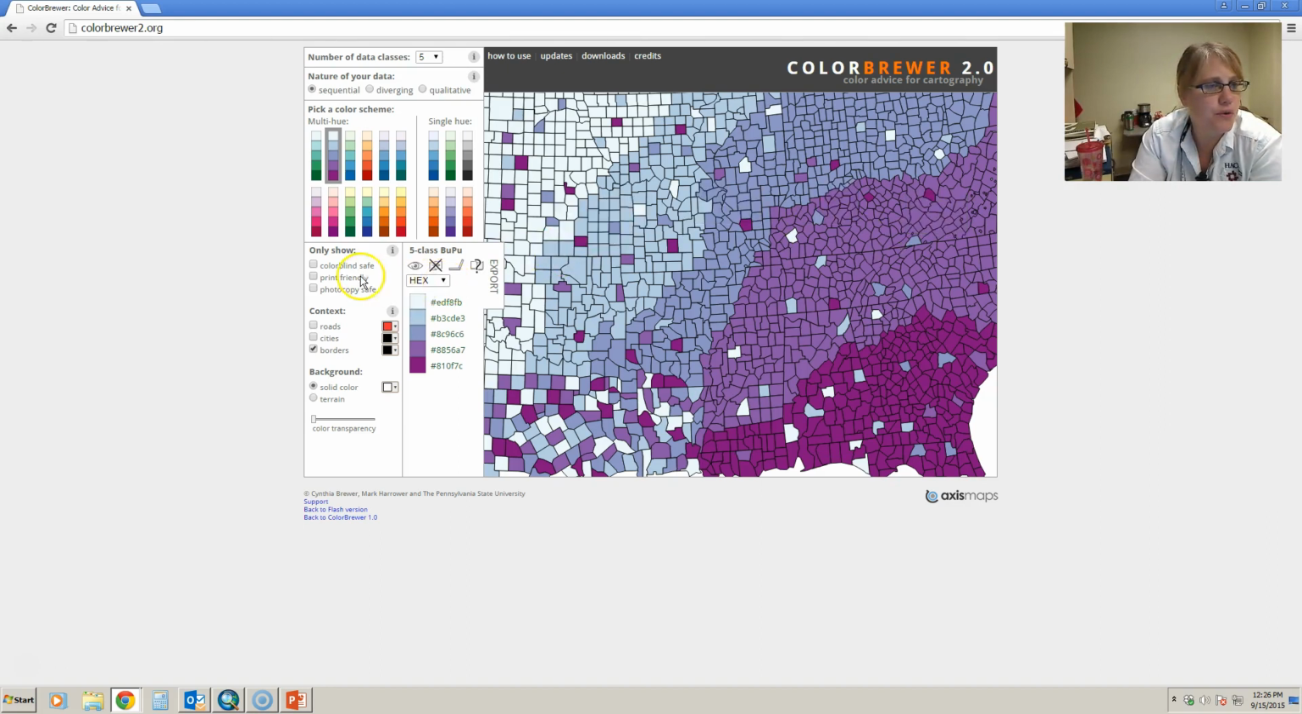So what we can do is go over here, and I'm going to select RGB so that we get the RGB values for every one of the colors. You can record those or export them, whatever you want to do, and you can also do other things over here that are kind of neat. You can only show colorblind safe schemes, print friendly, photocopy safe.